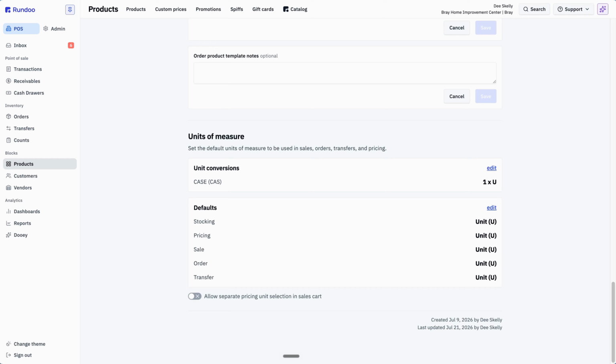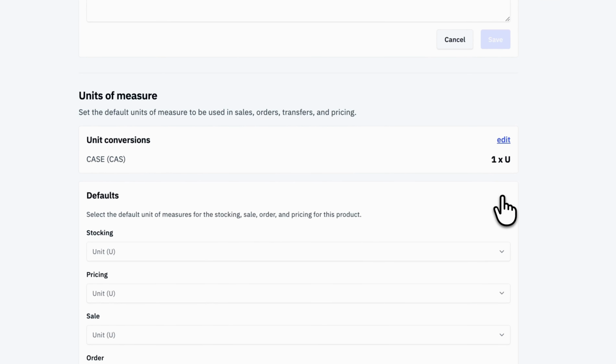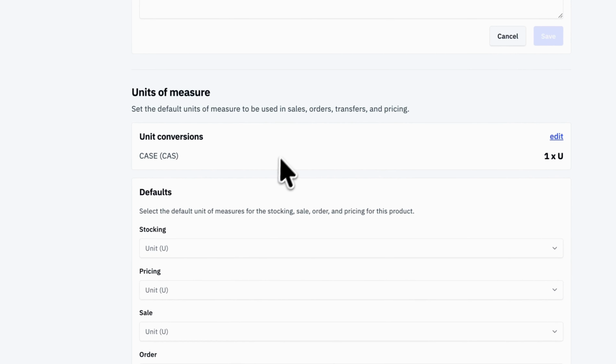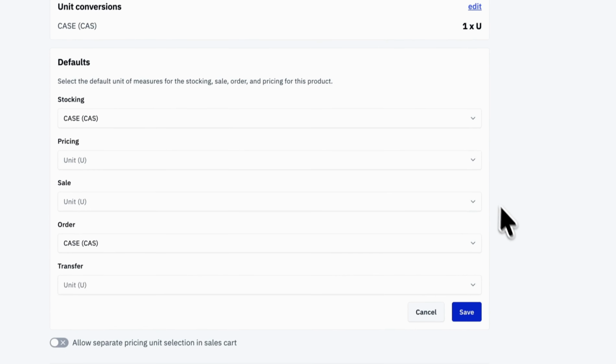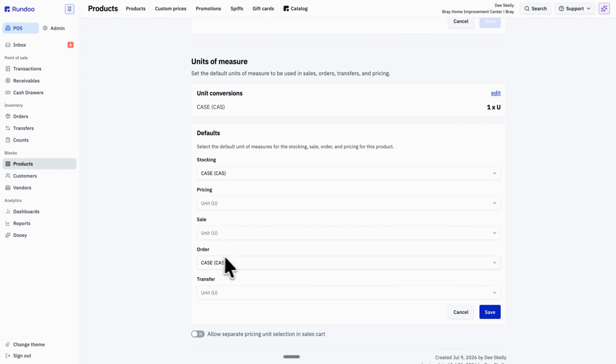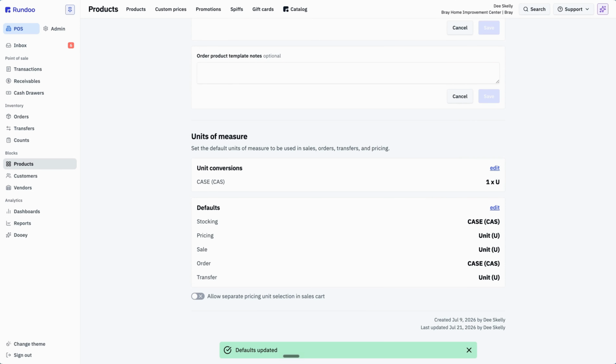Next up, we're going to go down to our defaults. This is where we're going to tell Rundoo what our stocking unit actually is. I'm going to say a stocking unit is a case. So my stocking unit is a case and I order it as a case. I'm going to leave the rest for now, but I'm going to click save. That's part 2 completed. Step 3 is the one that does the real work.